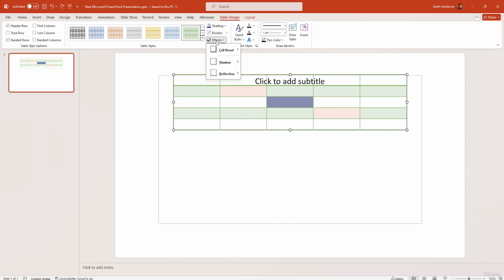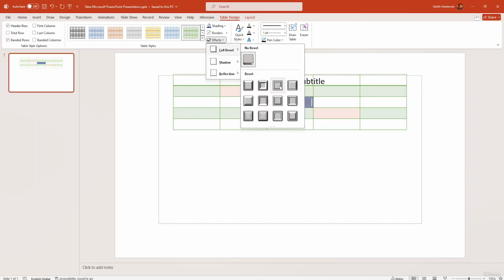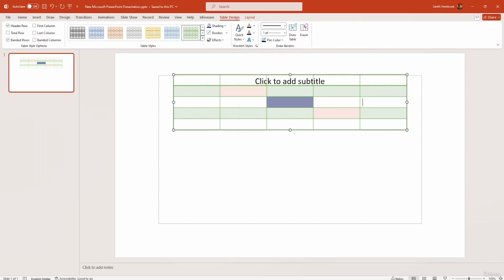Now, the next option which we have over here is the effects. You can also apply effects to your tables or cells. Click on this over here. There we go.